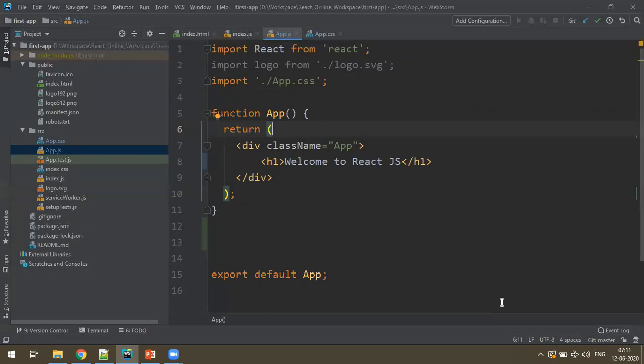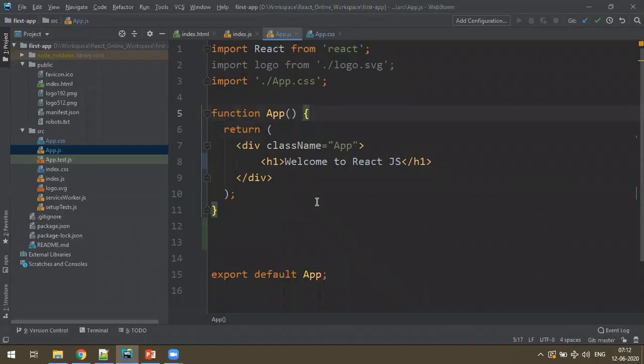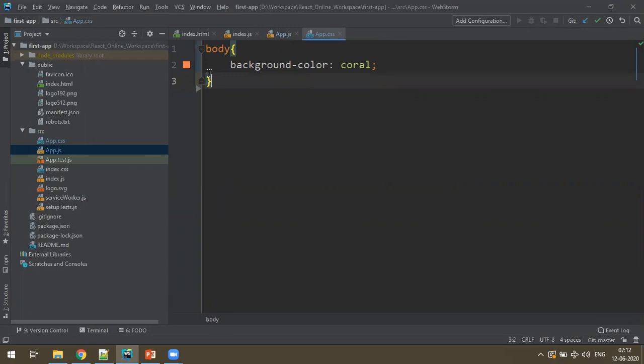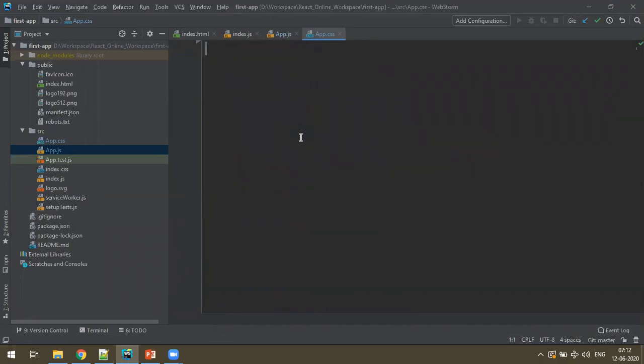Can't we use index.css for global styles? You can use index.css also for global styles, but most probably we use App.css. Okay, fine. So now we are going to create our own components. First of all, I don't want this App.css, just leave it off.